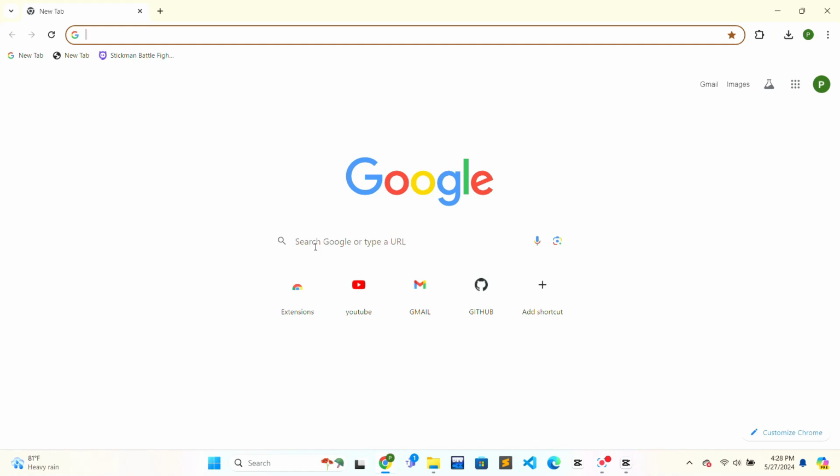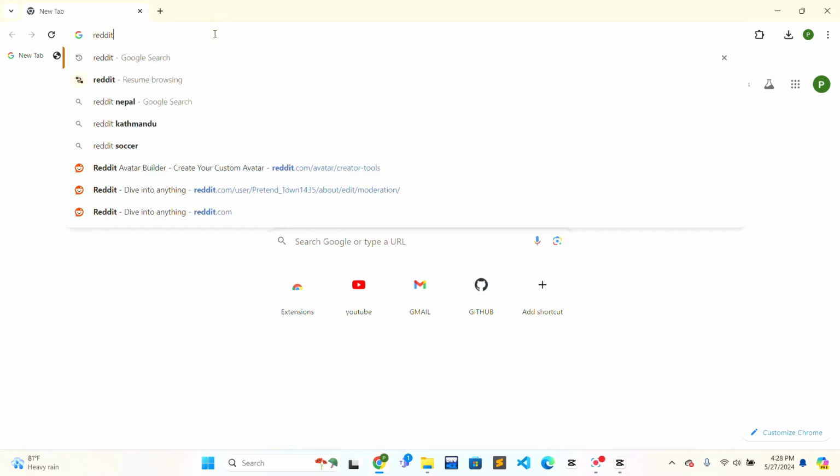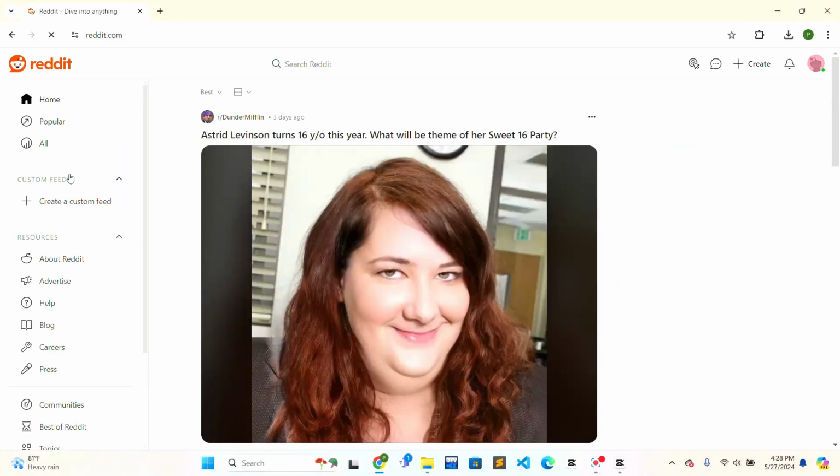First, you need to open the web browser of your choice, and at the top of the web browser there will be a search bar. Just type Reddit in the search bar and press enter, and the Reddit search results will be shown to you. Just click on the first search result, that is Reddit.